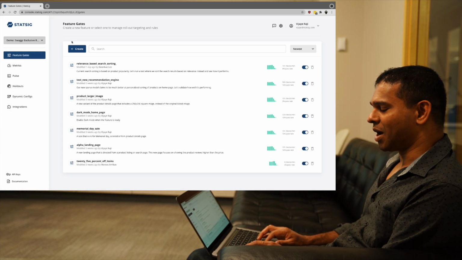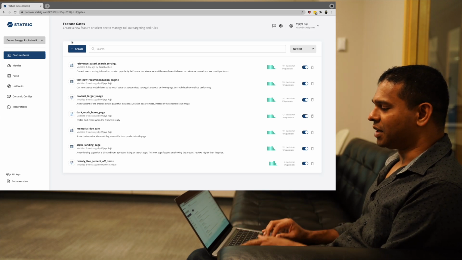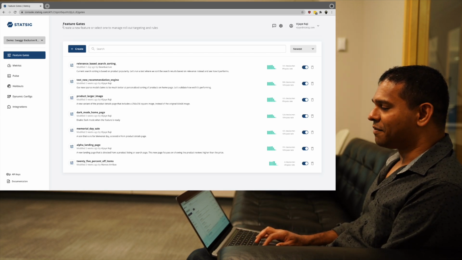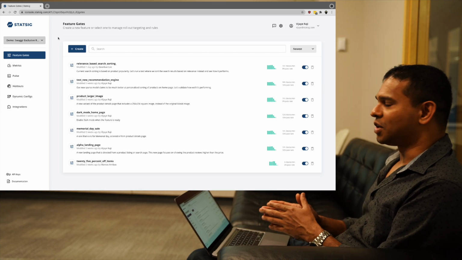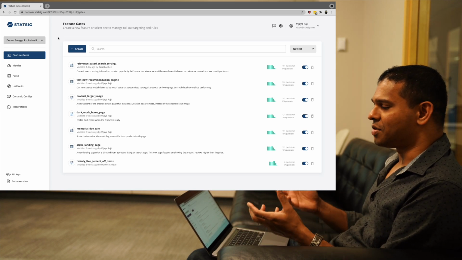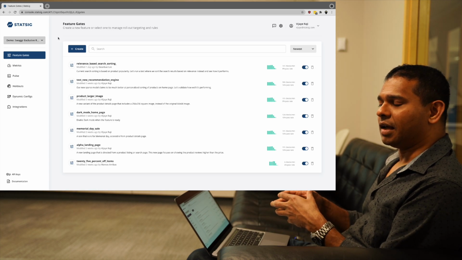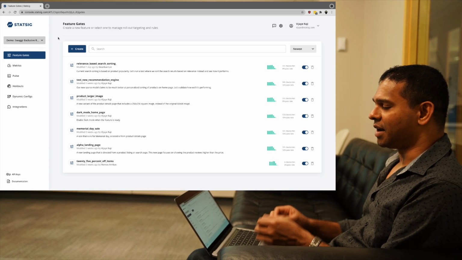We have a demo project where all the data is filled in. The first thing I want to show off is feature gates. What this does is, if you have a set of features that you want to build, every time you write code, you want to put that code behind the feature gate.